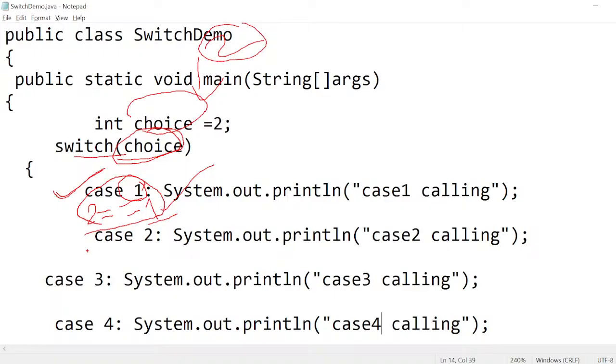In the next line also it will check the values. 2 double equals 2. Now in this case, is this true or false? This is true, right? Meaning this statement will be executed.